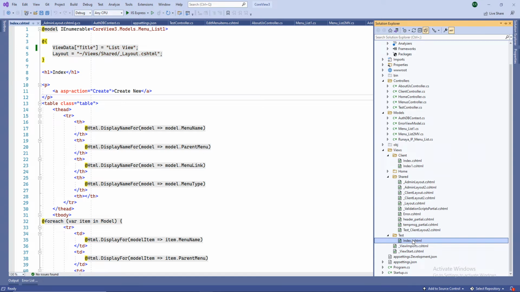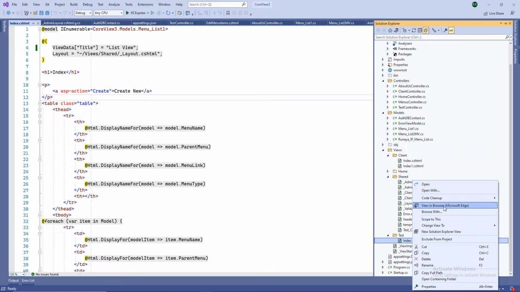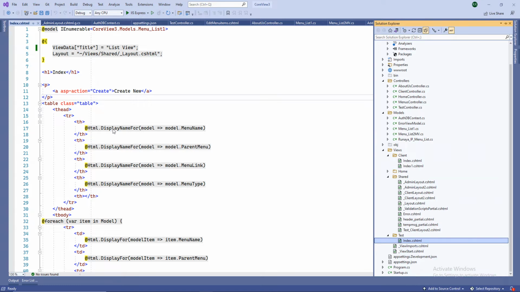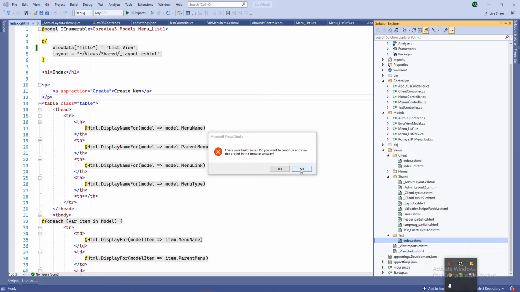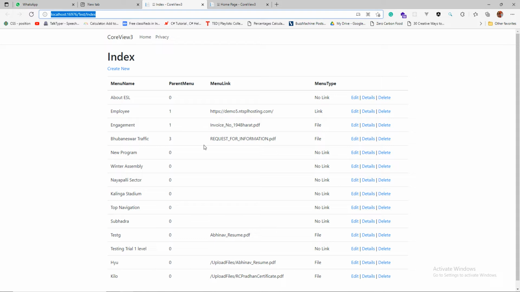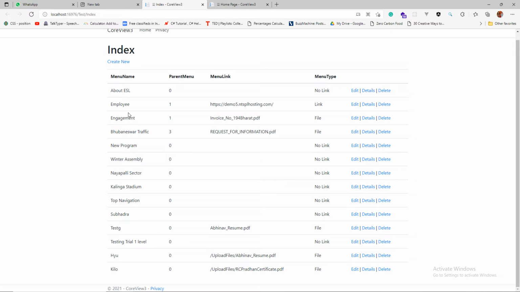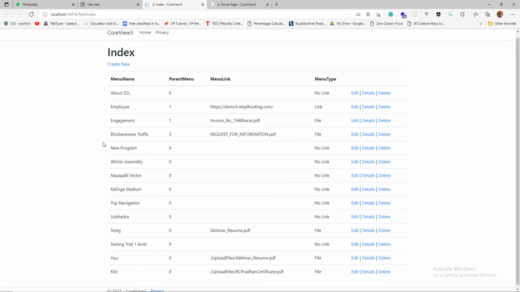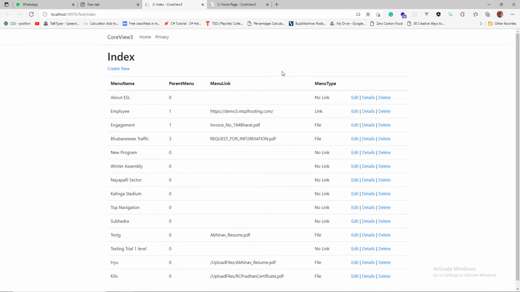Now let's try to run that one. View in browser. Okay, let me show you what it came up actually. Okay, this is the output. Alright, this is the one that comes up with the default layout, and this is all the result.